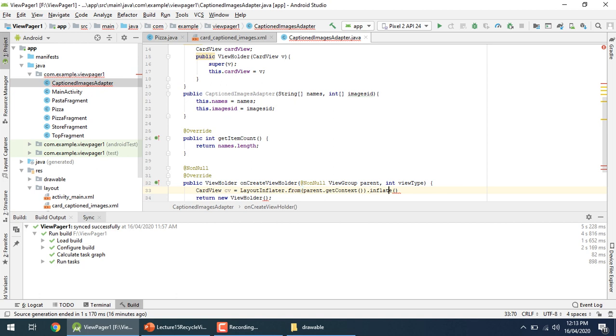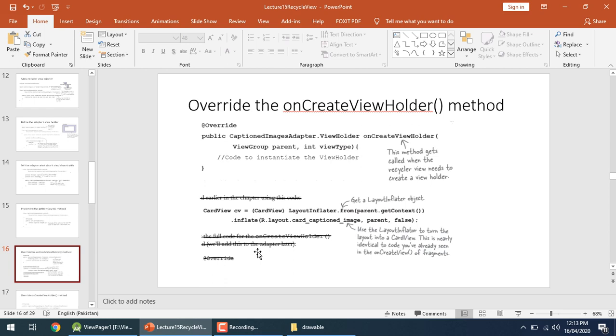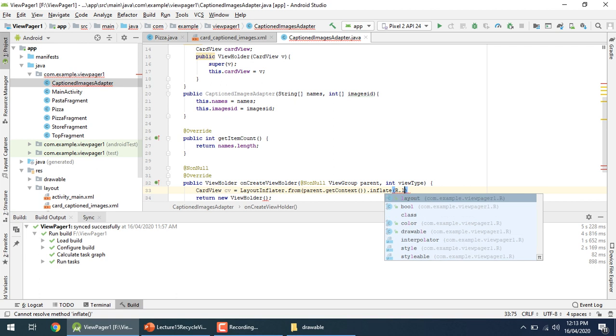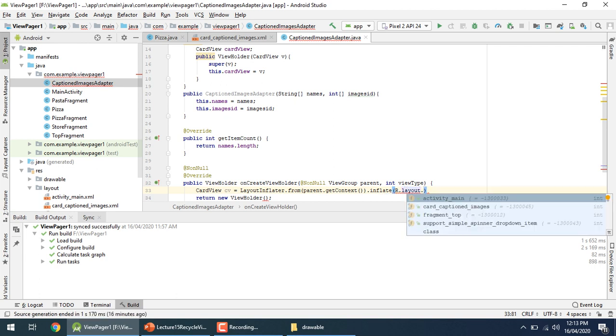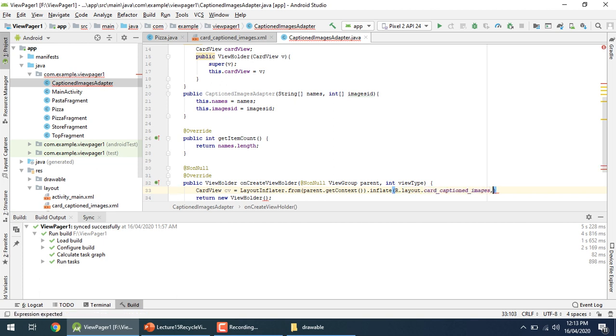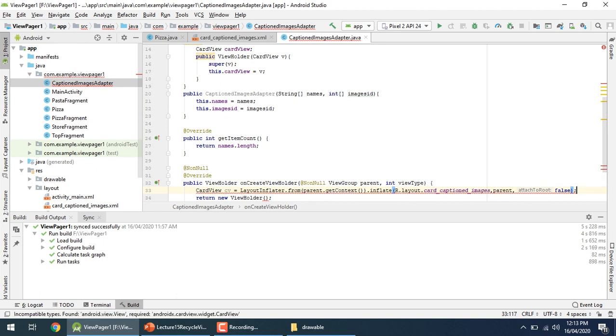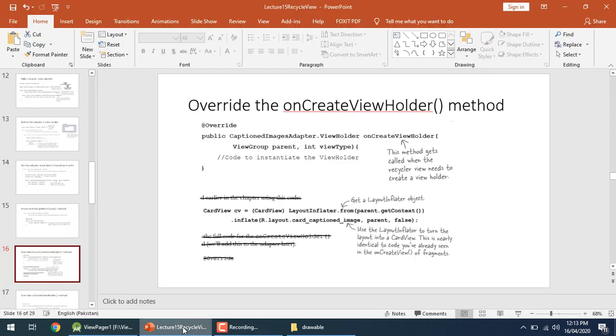Then I call the inflate method. Inside the inflate method we have to give the view, so I will provide the view over here, which is our card view, and our card view XML file name is card_caption_images. Then I will provide the view group. We have a view object of view group with the name parent, so I will provide parent over here, and we will not attach this view to the parent. So now our card view is ready. I think it is ready for usage.